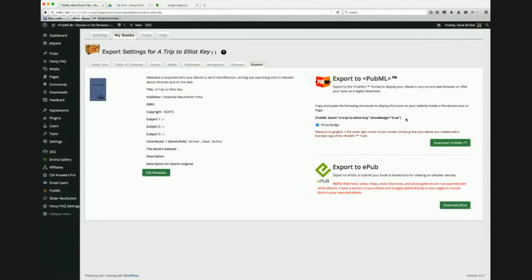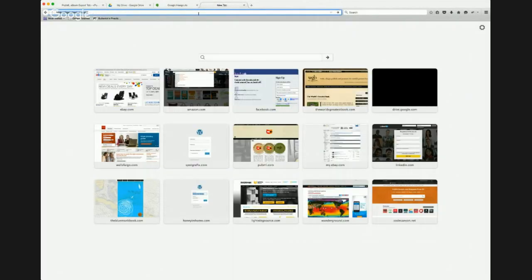Now there's a couple of ways to export this book. I can copy this shortcode here and drop it into a WordPress post or page, just copy and paste it, and the book will actually load on the page. I'm going to show you an example.